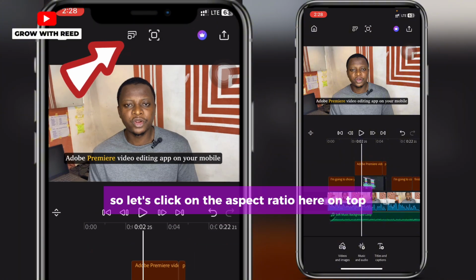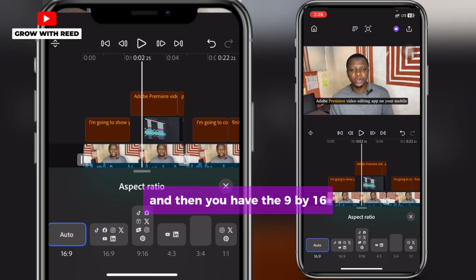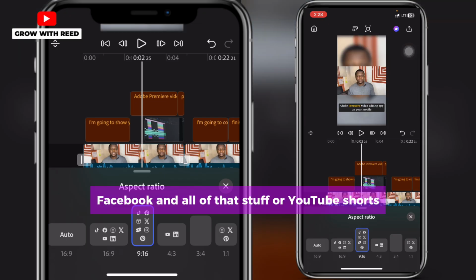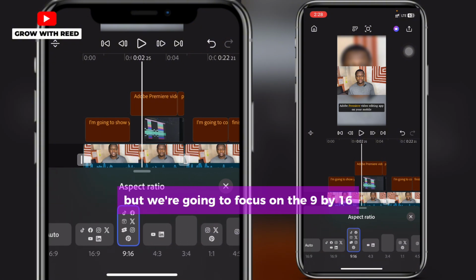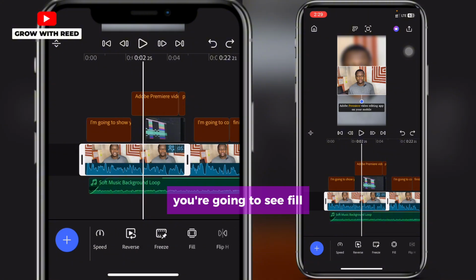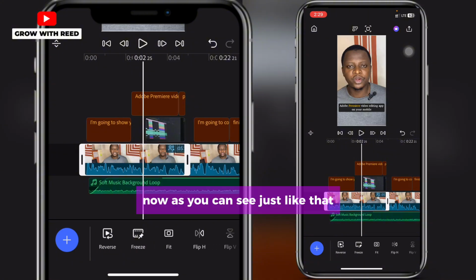So let's click on the aspect ratio here on top, and then you have the 9:16, which is for TikTok, Facebook, and all of that stuff, or YouTube Shorts. You also have other aspect ratios here, but we're going to focus on the 9:16. Now let's click on OK. You can actually come here, then let's scroll. You're going to see fill. So you can actually click on fill, and as you can see, just like that, it is going to fill in the entire size.